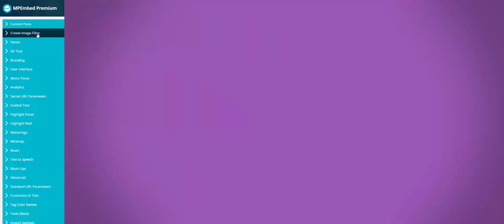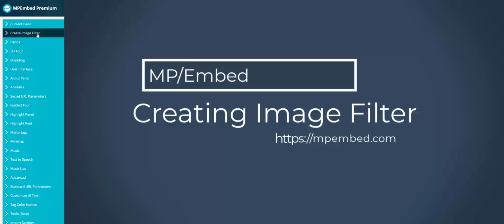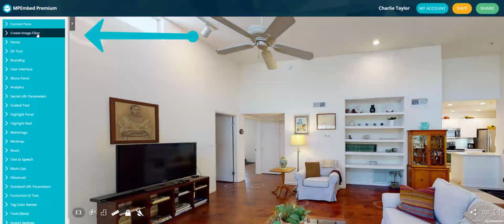This video tutorial will teach you how to create a custom image filter, and then how to apply it globally to the rest of the Matterport tour. On the left-hand side of the screen, you will find your standard toolbar. The second toolbar category from the top is the Create Image Filter.